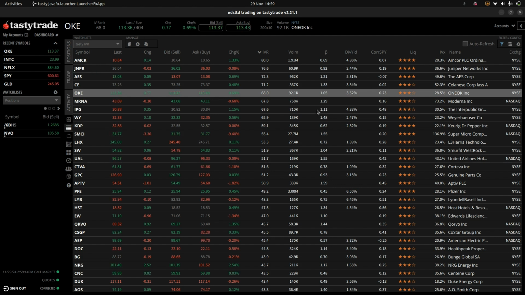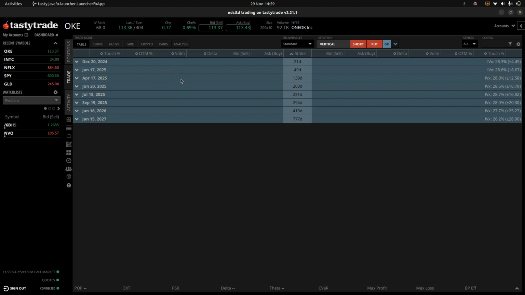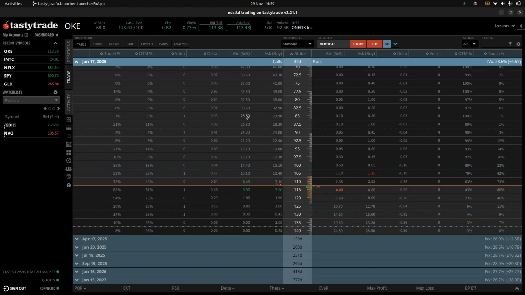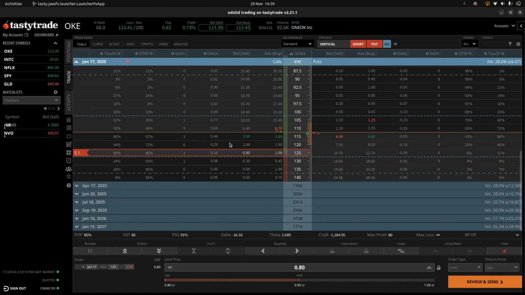It's got 3 out of 4 stars on the liquidity level, so it shouldn't be too bad. We already know we're going to be January 17th. And this is the options chain for OKE. At this point, we simply want to sell one call, one put, which is what we always do. On the call side, we've got a 16 delta here. On the put side, we've got a 19 delta.